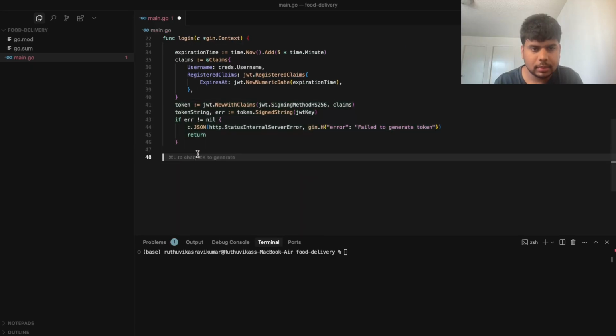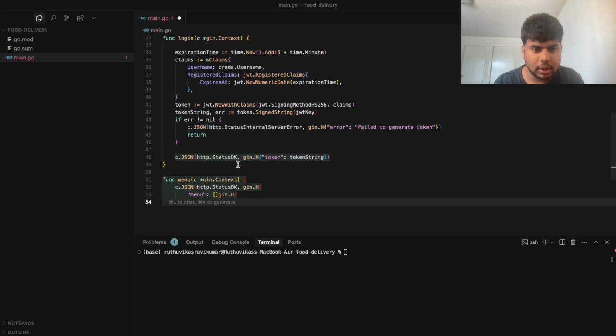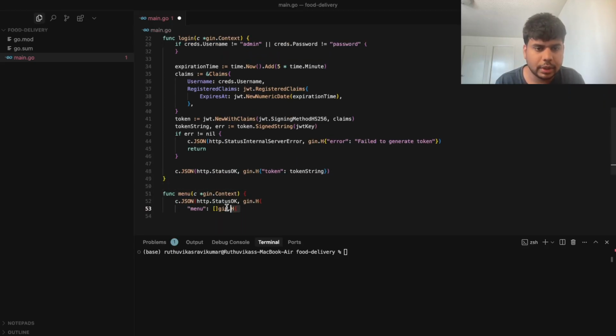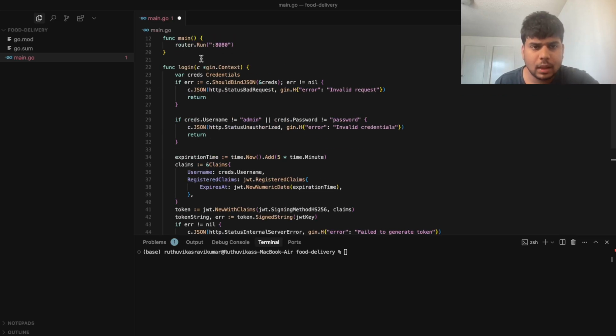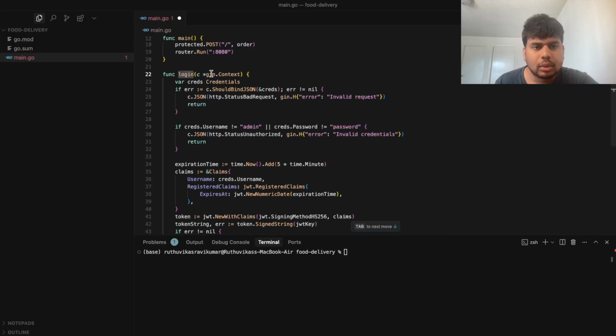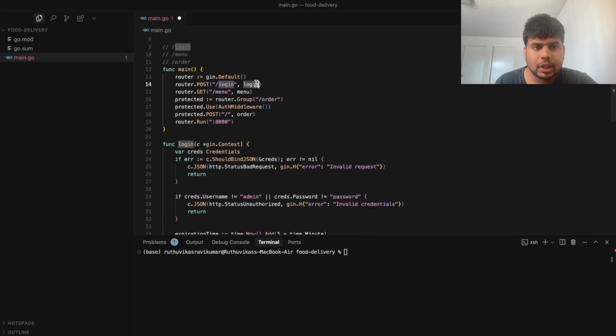Okay, claims. Yeah, menu will write later. Yeah, login. So as I mentioned, every function, every handler for an endpoint will take gin.Context as input, and gin.Context has all the helper methods like ShouldBindJSON and similar methods which are readily available for you to use.